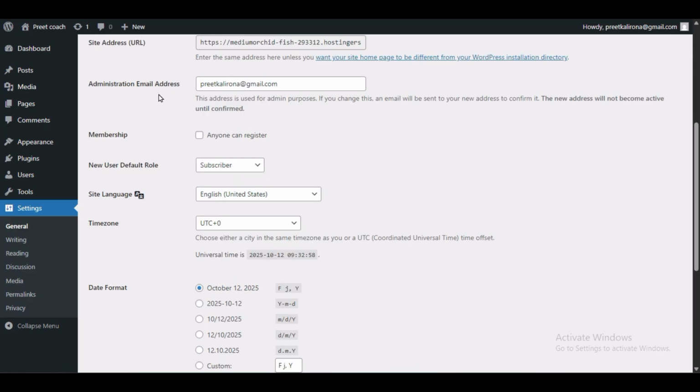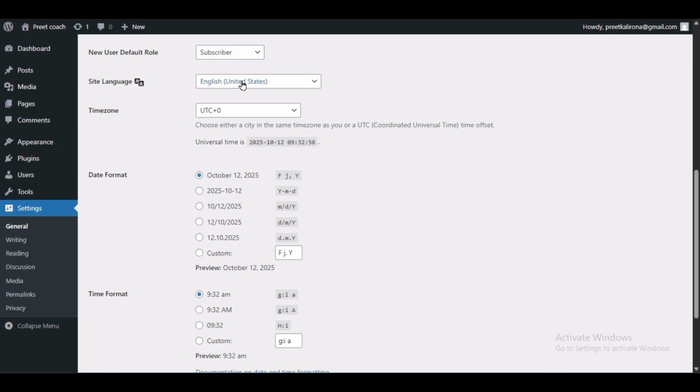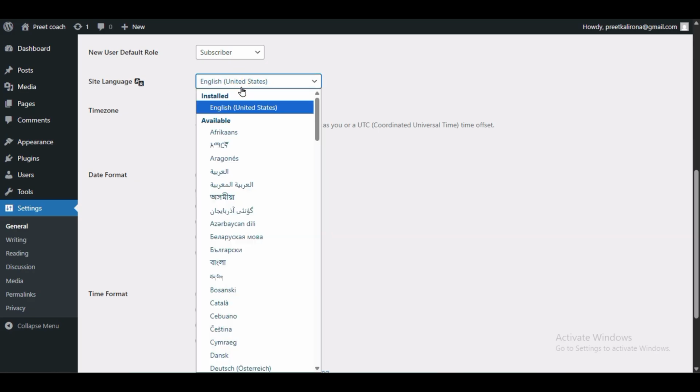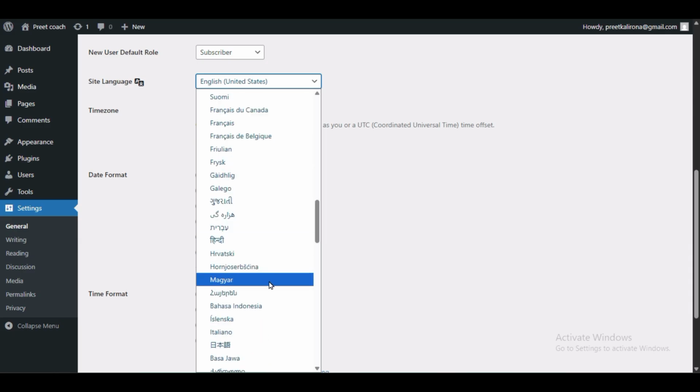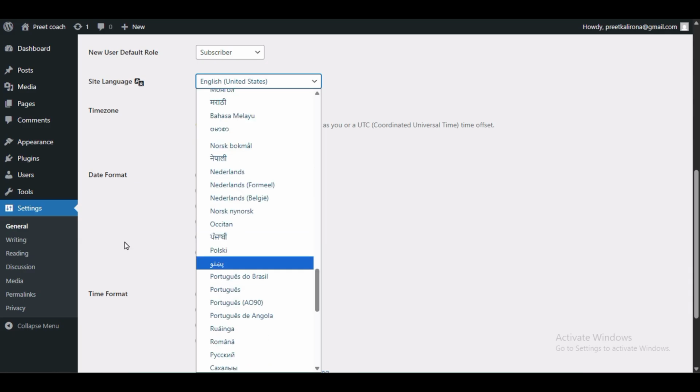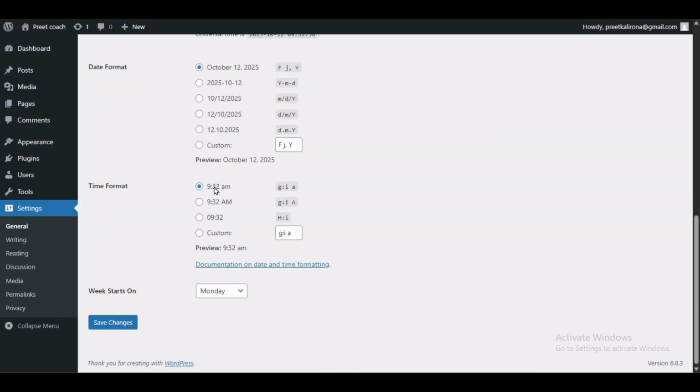Then the admin email address. This is the email address where, when we create any form on our website, you will get notifications, even if your website has any issue. After that, we have the time zone and site language. If you want to build a website in another language, you can set your website language from here. Date format and time format you can set according to your region.